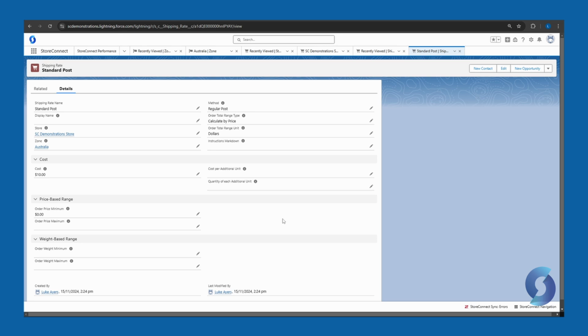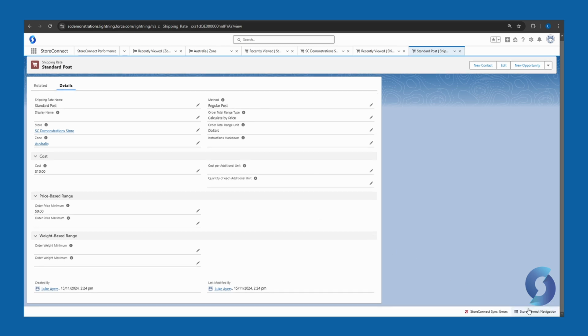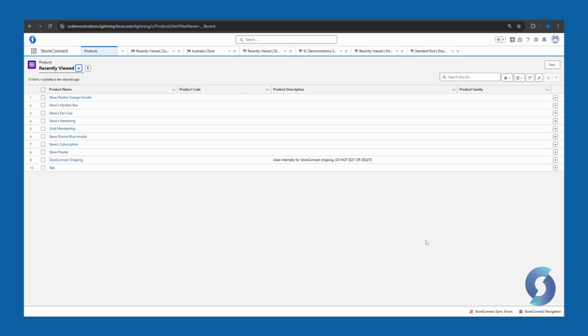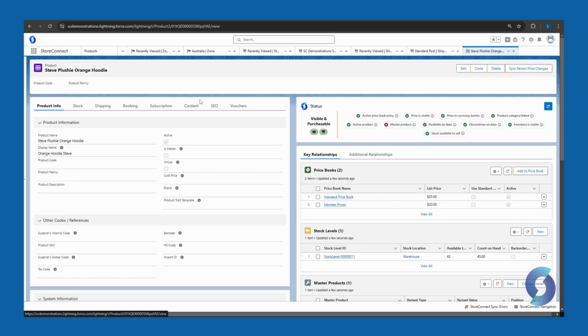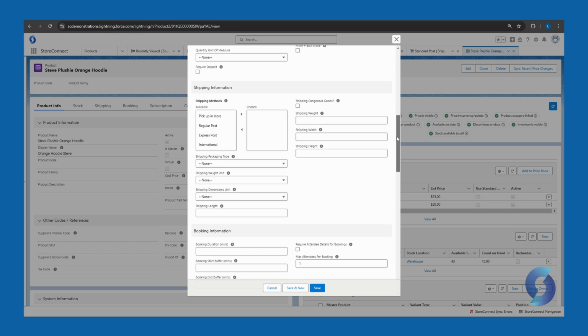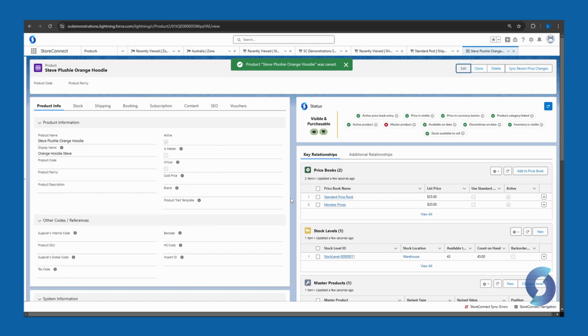Now the final step is to enable this to apply to my products. So we'll go to StoreConnect navigation, under Products, go to my Products list view, select a product. In this case, it will be the Steve plushie. And then I go Edit this record, and then scroll down to Shipping. And I simply need to set the available shipping method for this product. So in this case, it would be Regular Post. And add that to this side. That's all. Click Save.